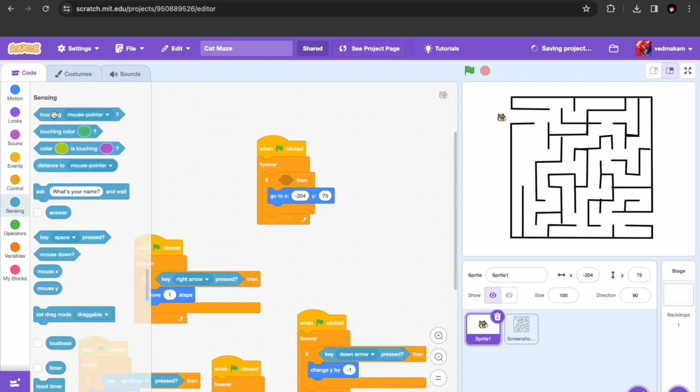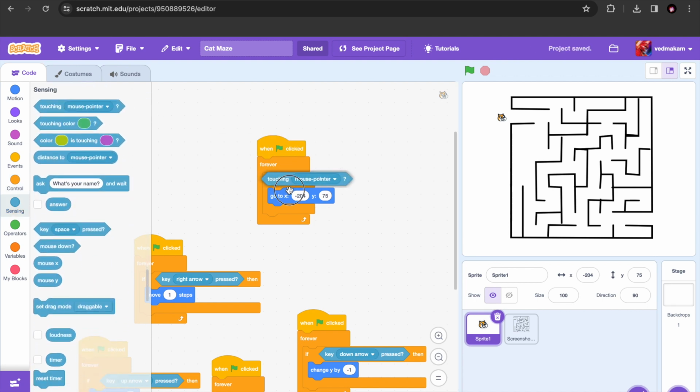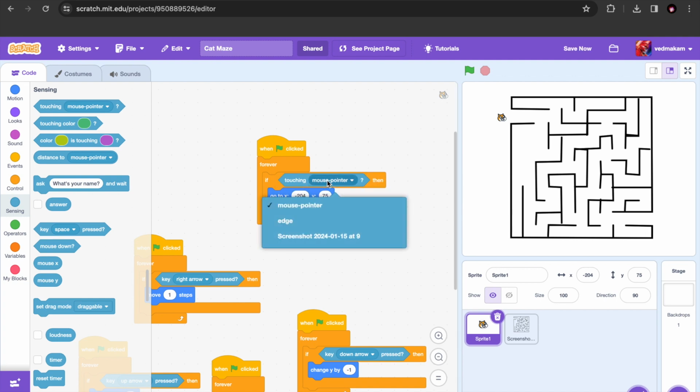Then we say if touching screenshot. For me it's screenshot, but for you it would be sprite 2 or something. So if touching sprite 2, go to x minus 204 y 75. But to make it a little more effective, we can add a sound and then move it back to its original position.